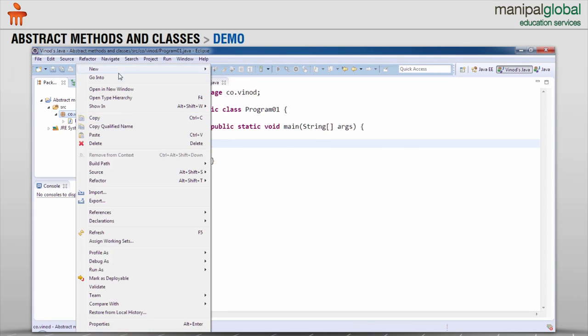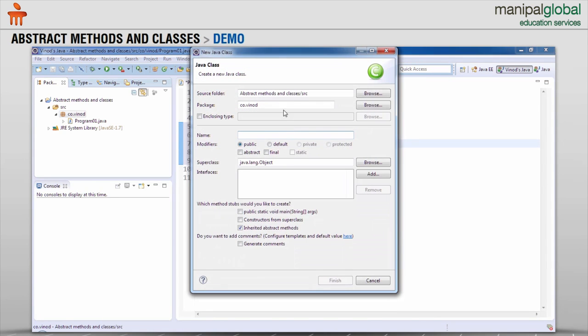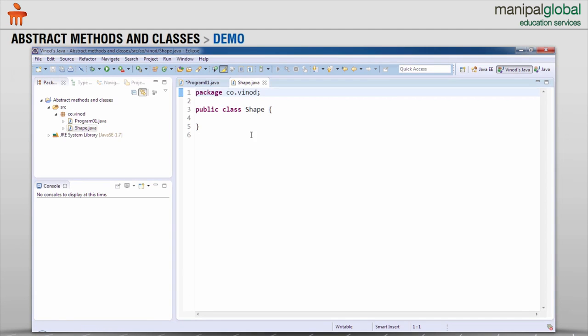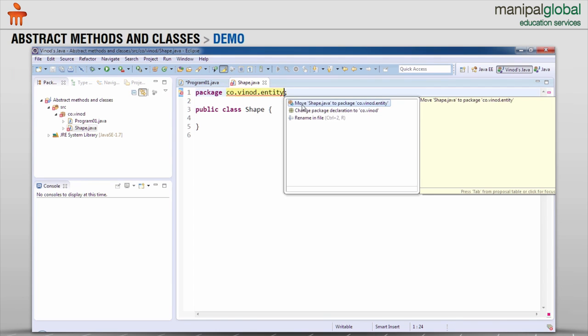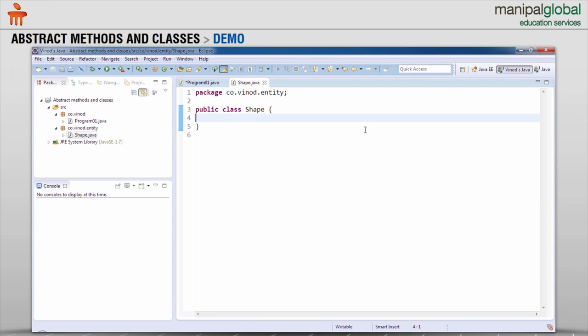Let's create a class called shape to represent an abstract shape. So we type shape. We'll make it part of a package called entity and move it to that package. Here, we would like to write a function to print the shape's area. So we'll give it here public void print area.